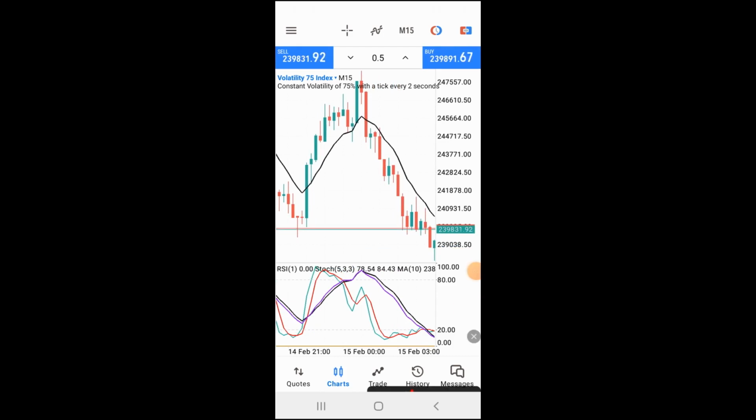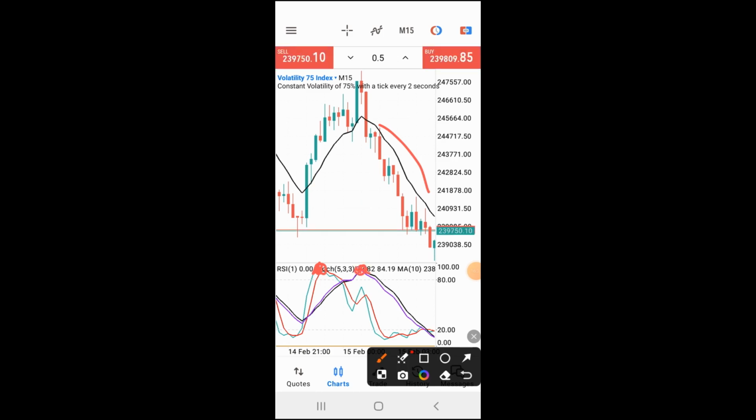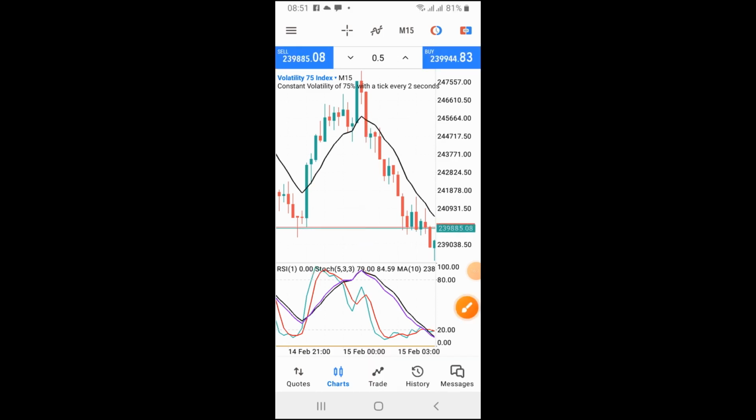Now when you look at this particular place as well, you will also see this is where the crossover happened on the stochastic oscillator, and this is where the crossover happened on the moving average. Now when you look at it here, when you compare it here, you will see exactly what I'm talking about, guys. It's as simple as that.